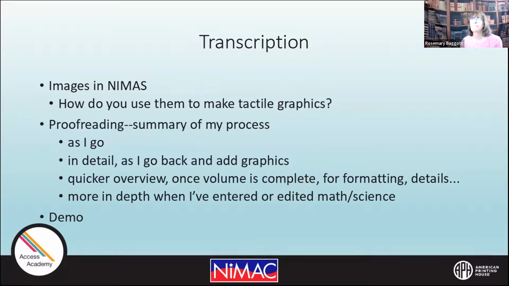I'm most familiar right now with CorelDRAW. There are other programs usable, but basically we just take the image in the NIMAS file and copy it. I did this recently. Go to that image in the image file of the NIMAS translation, copy it and paste it onto my tactile graphics page and can use it from there to trace or whatever.